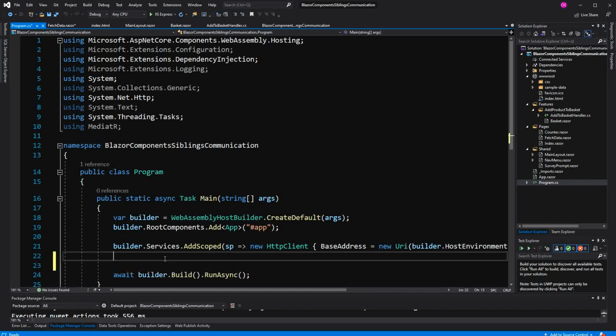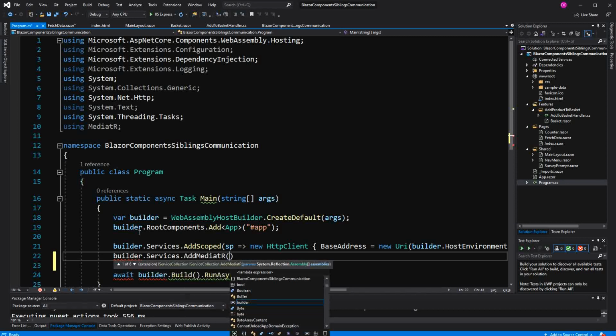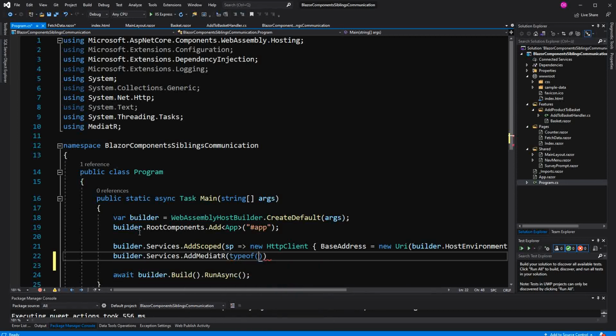And then, so I don't forget, I think I forgot it in the first one here. Here we have to actually register MediatR, so builder.Services.AddMediatR, and then here pass in the assembly where our MediatR handlers are living. So we get the type of Program, and then we are just retrieving its assembly. So now I think everything works, so let's have a look.